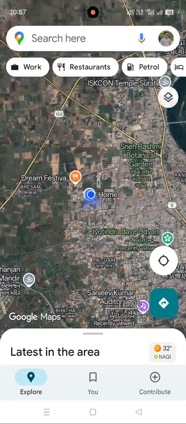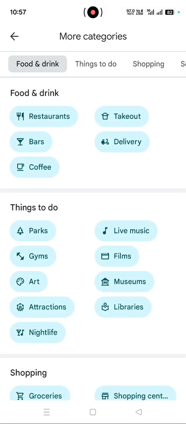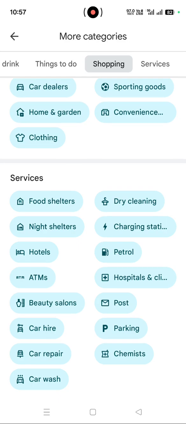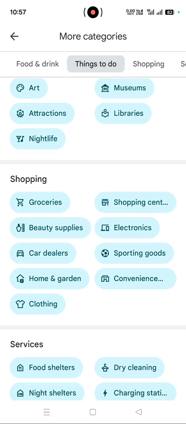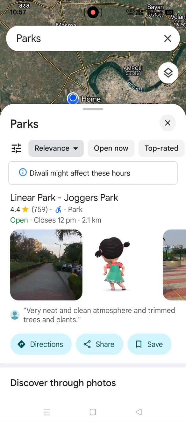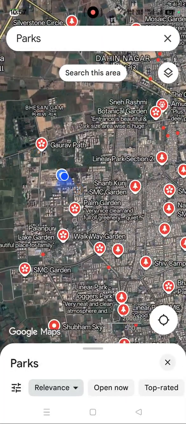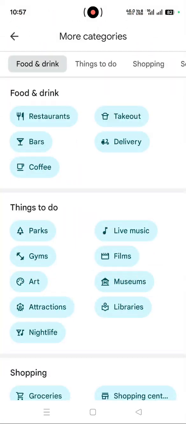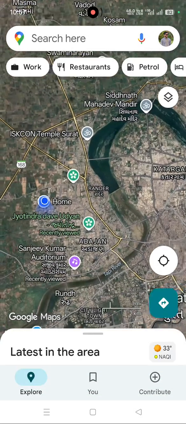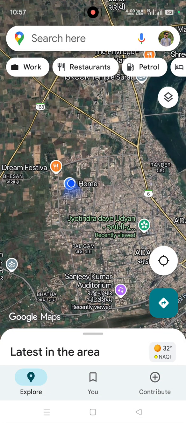Okay, so this is also one kind of option, and in the more option you find many more options and what services are available. If I want to go walking or to the gym, I want to find parks available near my current location. So these are the gardens and parks available in my nearby location. This is one of the important functionalities in Google Maps. So this is the second feature we have seen.